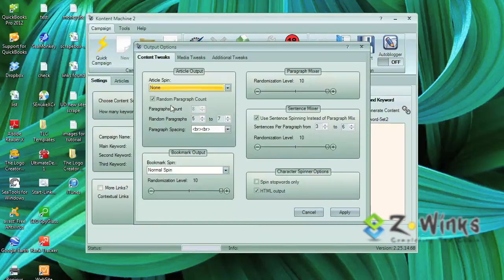And next setting, random paragraph count. You want to turn that on. Paragraphs, it doesn't give you an option of how many to output because we're using random. Set it from 5 paragraphs to 7 paragraphs. That's my preferred setting. And then paragraph spacing, you have a drop down. You can do no spacing between the paragraphs, blank line, break rule, double break rule, or a paragraph. Because we're using the Fightback Network, we're going to do the double break rule. Bookmarks settings, we don't need these. I've just left it at default.